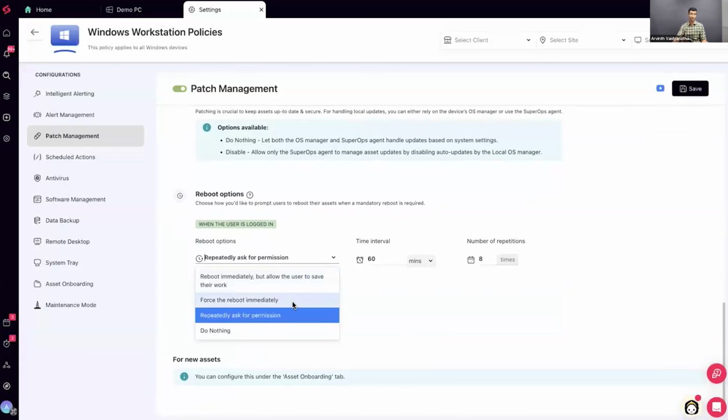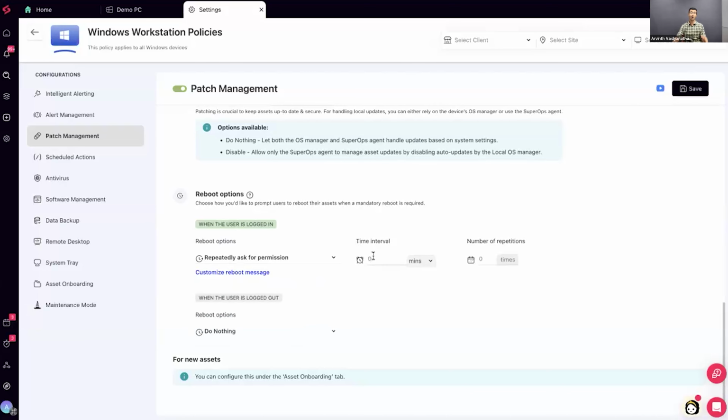You can also force the reboot immediately without even telling them, saying, I am not going to wait for you, we're just going to reboot it right now, and repeatedly ask for permission. Once you choose that, it's going to ask how many times it should pop up the message before going on to the reboot, so you can configure that based on how you deem it fit. And if the user is logged out, what are the user options that you can do?